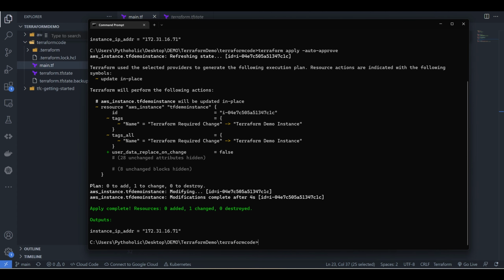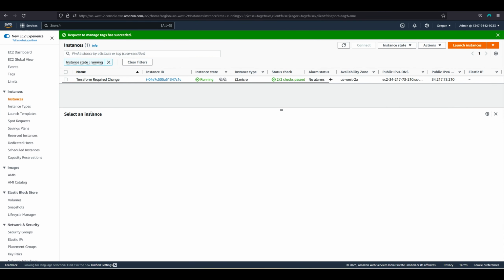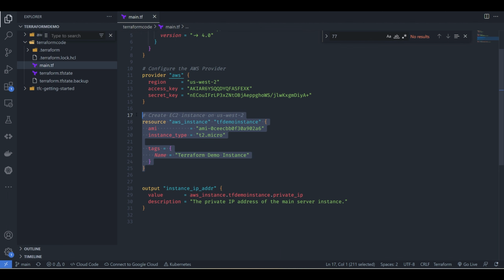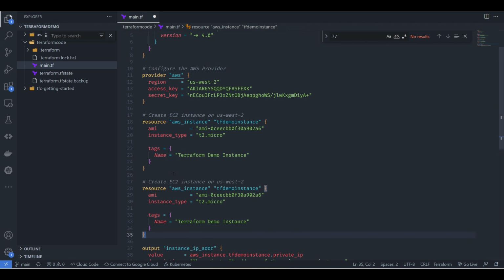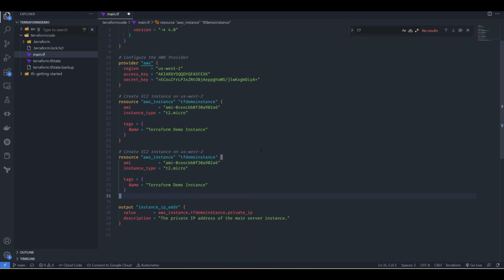Now the changes have been applied. Go back to EC2, refresh this, and you can see this name changing to Terraform demo instance. See, it has changed. Now let's copy this resource block. So let's suppose we have a requirement to create another resource. So this will be my Terraform demo instance 1 and this will be my Terraform demo instance 2. Both of them have the same AMI ID, and I'll just create this using t2.micro. So this is instance 2. I'll mark it as 2 and here I'll give it as 1.